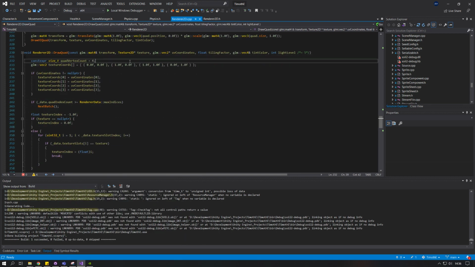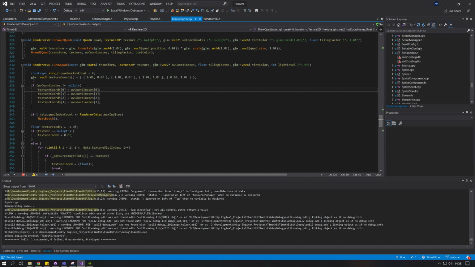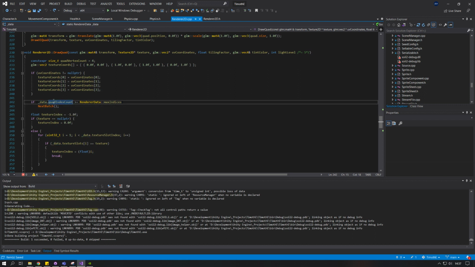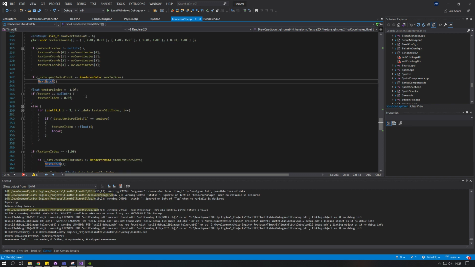And this here prepares the actual data for the shader. So it says, okay, we've got four vertices in each quad. Here are the texture coordinates. If we aren't passing in UV coordinates, then we use the defaults; if we are passing in UV coordinates, then it sets these texture coordinates equal to the ones passed in. If we have exceeded the maximum amount of indices in any given batch, we'll head to the next batch, which flushes the screen and draws what's currently on before restarting this batch.